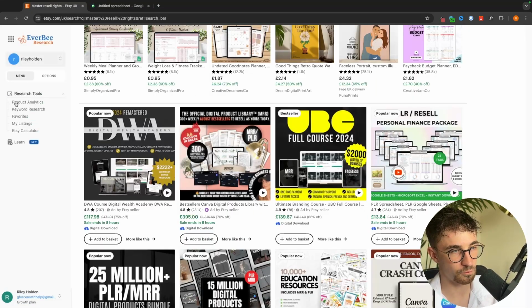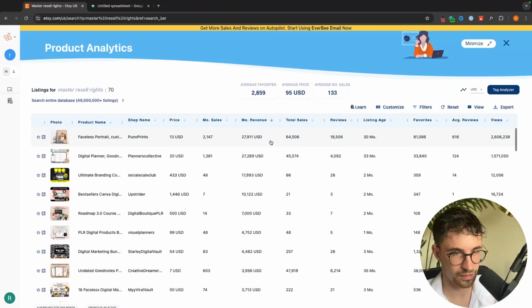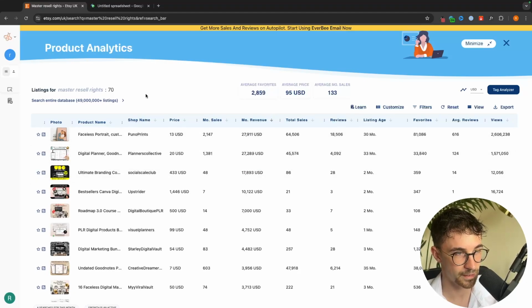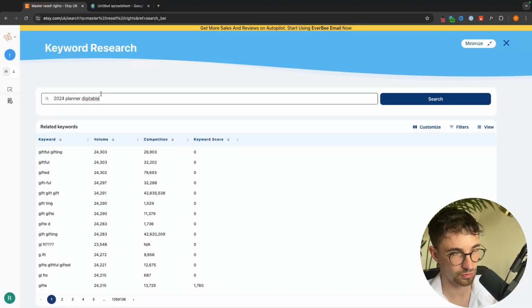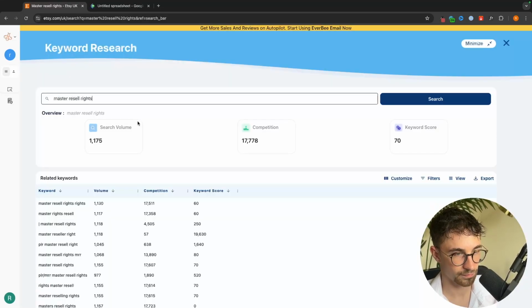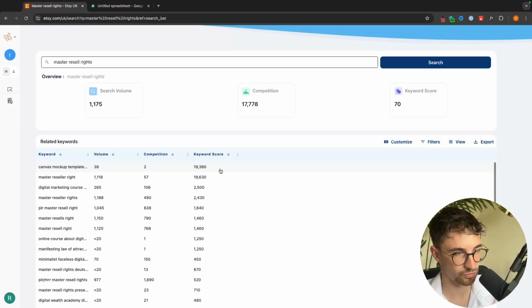Then we can go back into product analytics. And what I would do is if you search a new keyword, just make sure that these have high monthly revenue. Now with master resale rights, I know they already do. I actually think this is better than digital planners if this is still the same as last time. So we can go in and look at this, 27,000, 27,000, 17,000, fantastic. So we would just keep the same keyword. Once again, go to the keyword research and master resale rights. And then once again, we just sort this by the keyword score, just like this.